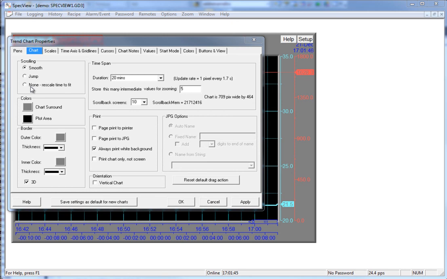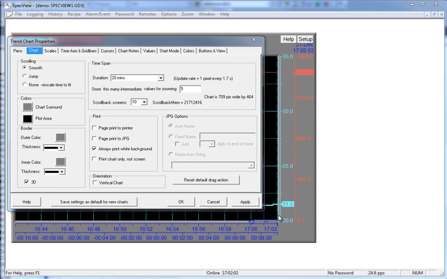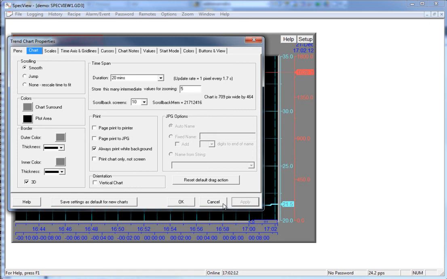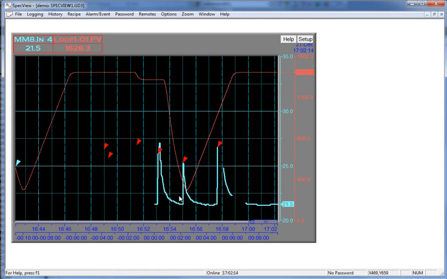What that means is that the trace starts from the left hand side, and when it reaches the right hand side, all that happens is the timescale adjusts so you can see the whole trace all the time. Again, that's useful for batch processes where you want a trend chart that just covers from the batch start to the end and you're not interested in what happened before the batch. So rescale time to fit is very handy on that one. So that's a quick run through of trend charts.